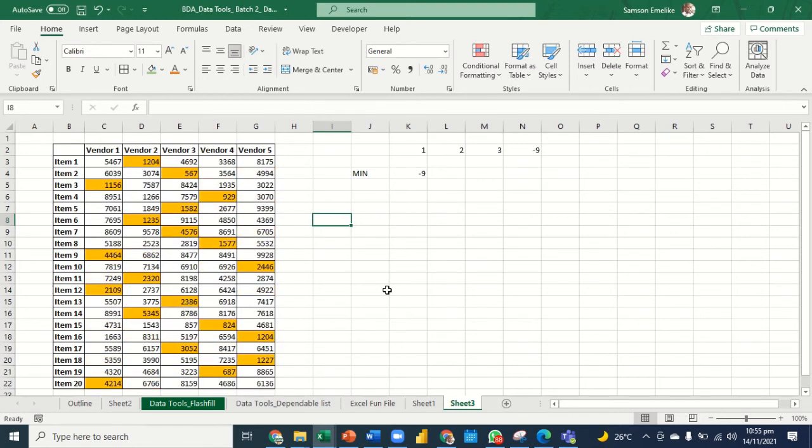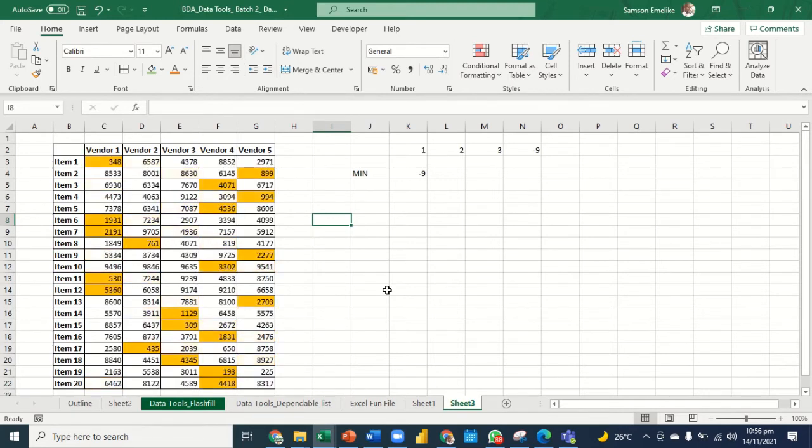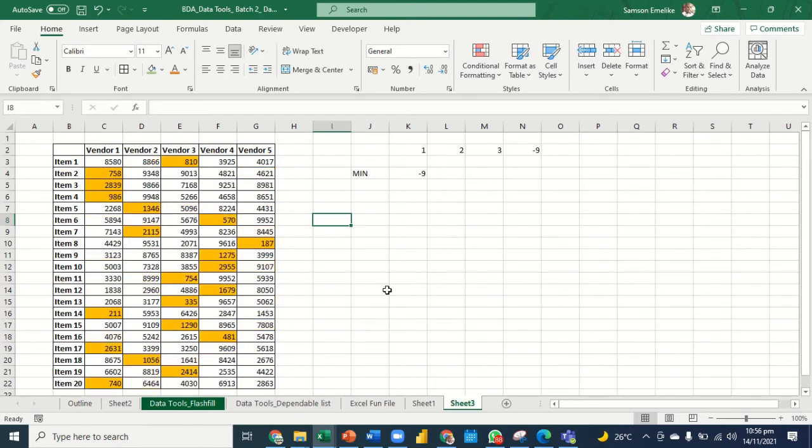Vendor 2 now wins item number 1. Let's put our eyes on item number 1 and 2 and see how those values move. So vendor 1 is now in charge of item 1, and then vendor 5 wins that. Okay, so this is how you use conditional formatting to highlight the list.